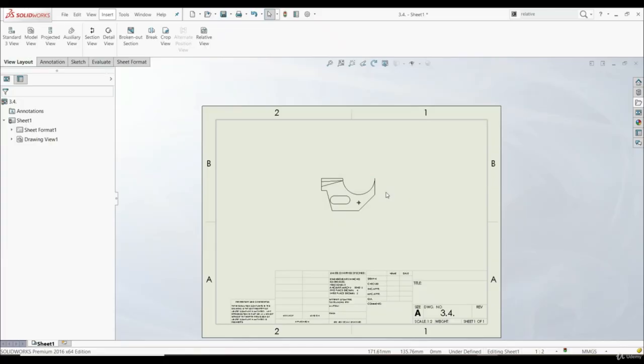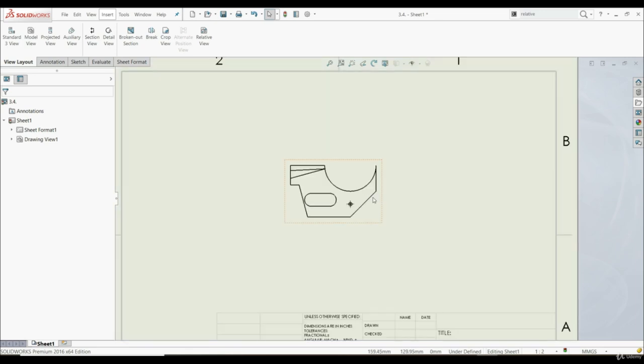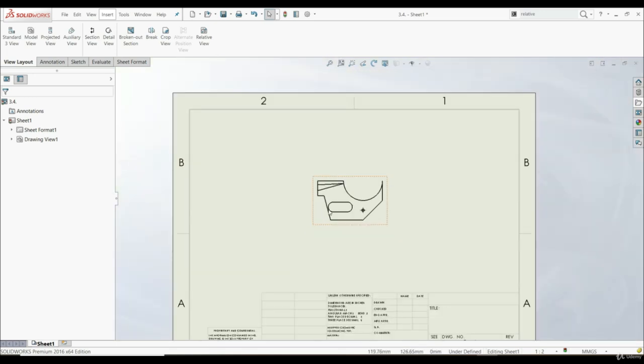In this lecture, we're going to show how to create a detail view. Detail view allows us to enlarge a part of a drawing view to clearly show small details. For example, we have this view here and we want to put some dimensions.